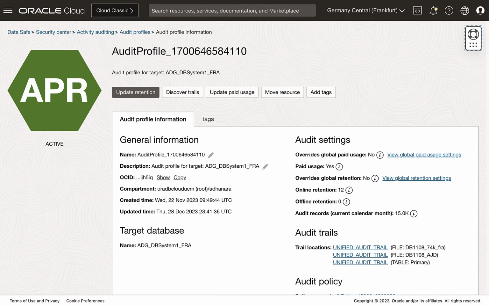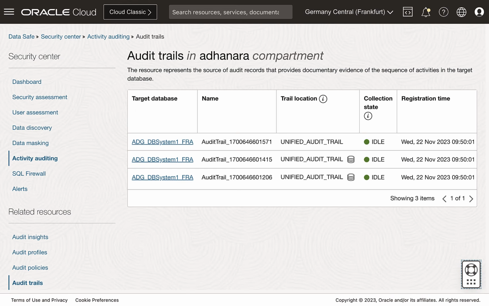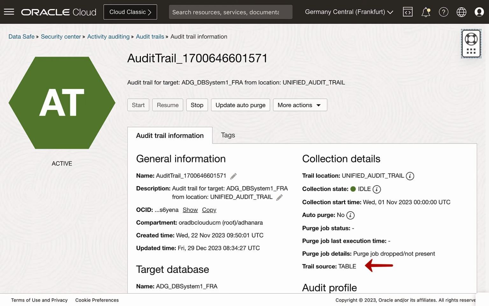The audit profile for the target shows 3 unified audit trails auto-discovered for this configuration. 2 of them point to audit records from the spillover bin files, indicated by the file flag, and 1 of them points to audit records from the database table of the primary, indicated by the table flag. Now in the audit trails page, you can see and start the audit trails to commence the collection of audit events. In the trail details page, the trail source flag will indicate if the source is file or table. If it is file, you will also see the DB unique name of the corresponding database.